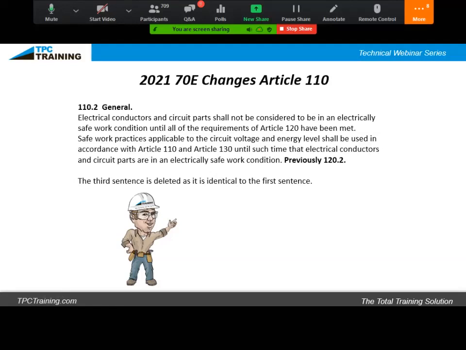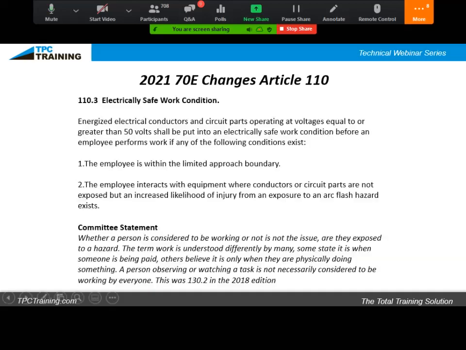And it did get moved into 110.2, just a clarification, making sure that electrical conductors and circuit parts shall not be considered to be in that electrically safe work condition until we've met all the requirements of Article 120. So they're telling us this in 110 now, so that we would have to go up to 120 to look at those procedures that they have on how to establish that electrically safe work condition.